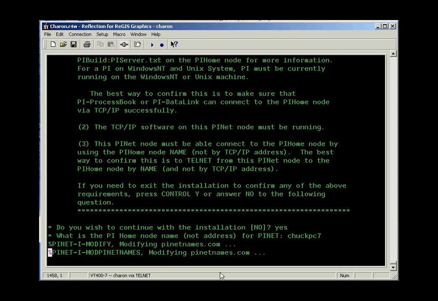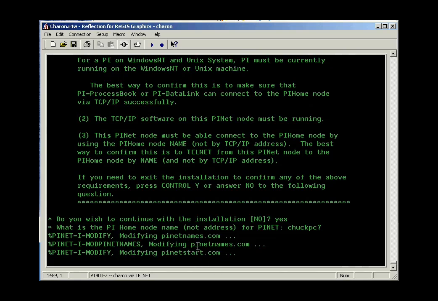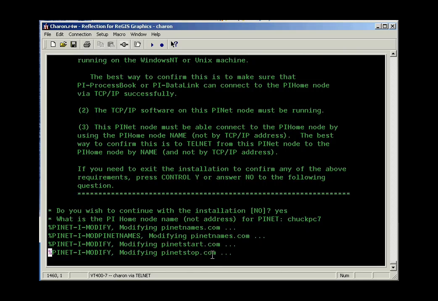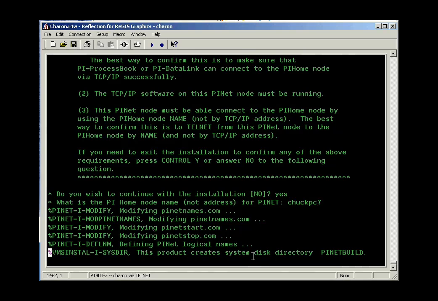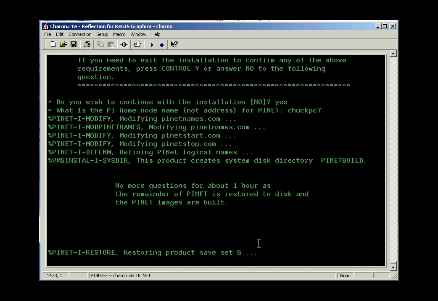The VMSInstal kit now is going out and editing a number of Pi files that are site-specific. It then executes some of those files and starts the installation. So there's pretty much nothing for us to do for the next hour. So at the beginning of the next lesson, we'll take a look at the progress of the install, and we'll take a look at how to troubleshoot any errors, or at least identify if there are errors. And then we'll have post-installation steps to check.